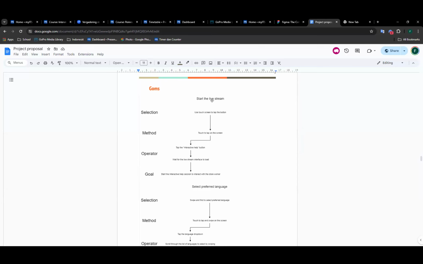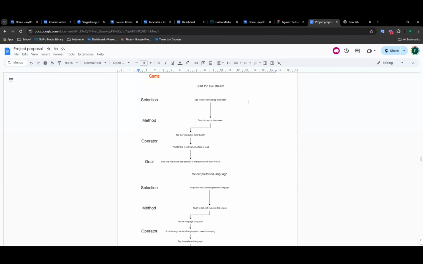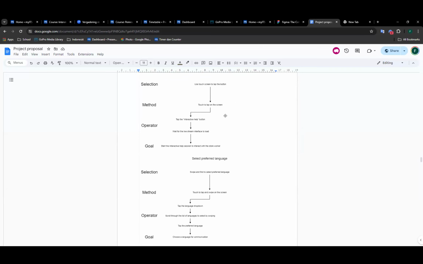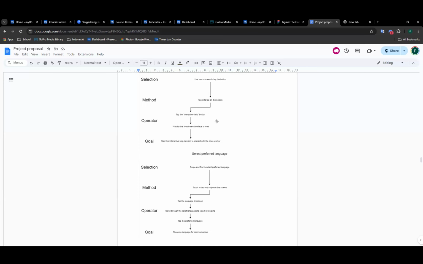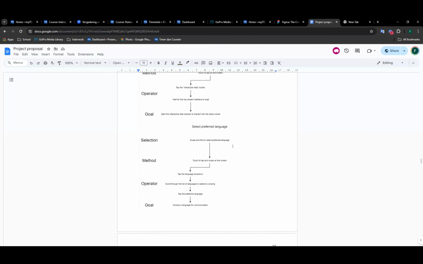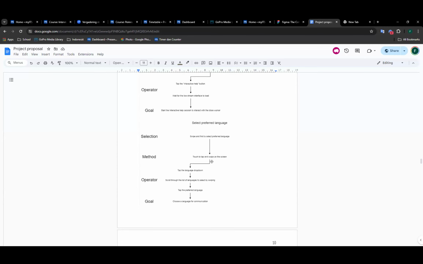For example, my first goal would literally be to start the live stream. You would use the touchscreen to tap the button to open it up. For the method, you would just touch the screen. And as the operator, you click the button and wait for the stream interface to load. The goal is to start the session. But I'll try next time to put in branches, with multiple ways of interacting.